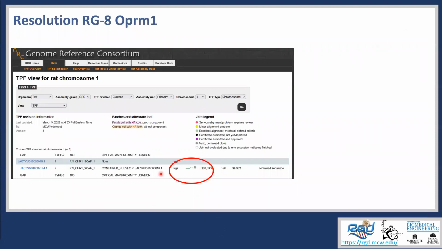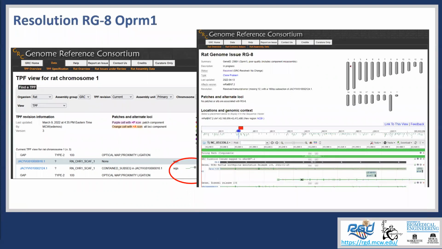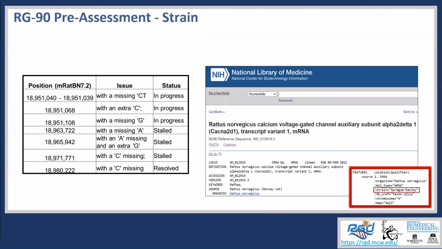The TPF file was successfully submitted. The gray ball on the TPF view shows the region of the alternative contig is listed as a contained subsequence. Ticket RG8 was closed and the status is updated on the GRC webpage.